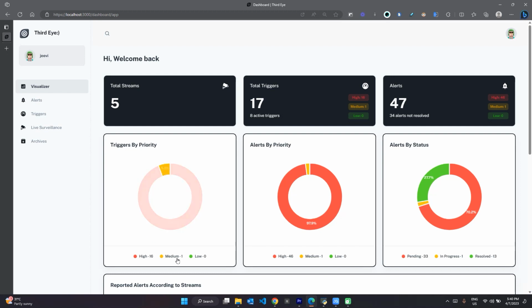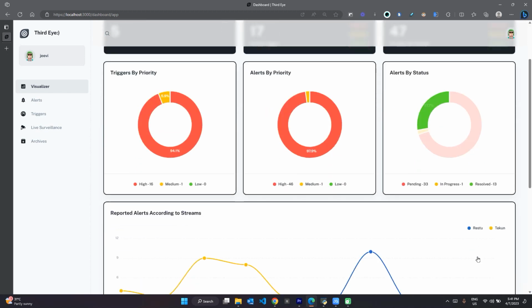In the second section, we can see the triggers by priority, where 16 are labeled as high, 1 is labeled as medium, and none is low. We can also see the alerts by priority, and lastly alerts by status. From here we can identify the progress of the alert notifications. You can see that 33 are still pending, 1 in progress, and 13 have been resolved.